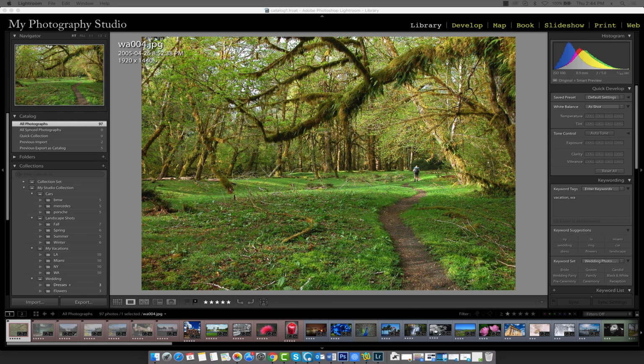Another important adjustment we can make to an image in the Quick Develop panel is the tone adjustment. Tone refers to the exposure level, clarity, and vibrancy of colors. Let's break down each adjustment individually for a better understanding.